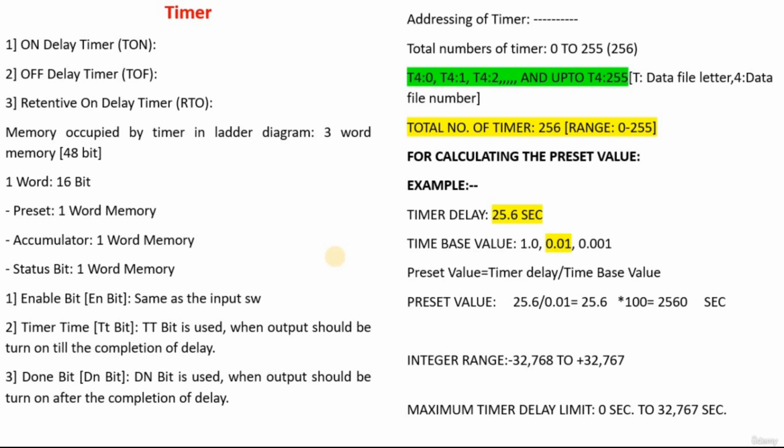So basically there are three different status bits. The first one is the enable bit, the second is the TT bit, and the third one is the done bit. TT means what? The timer time bit. Now let us understand the meaning of the enable bit, the timer time bit, and the done bit.